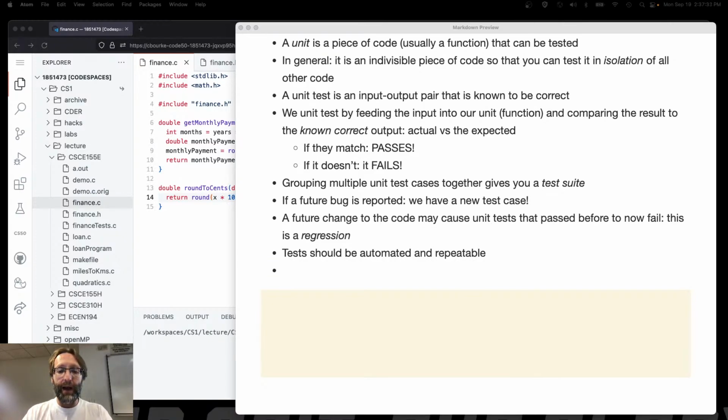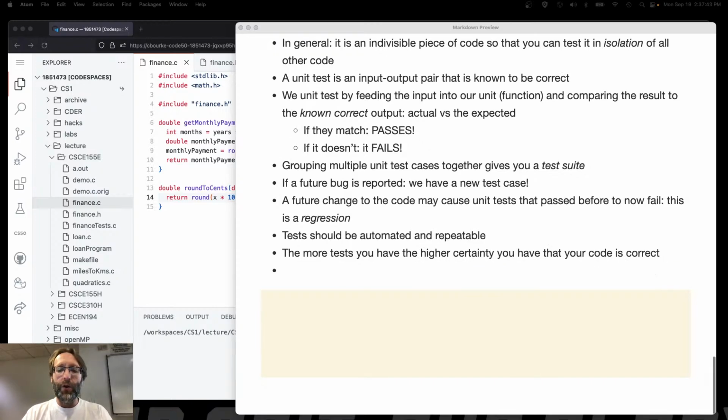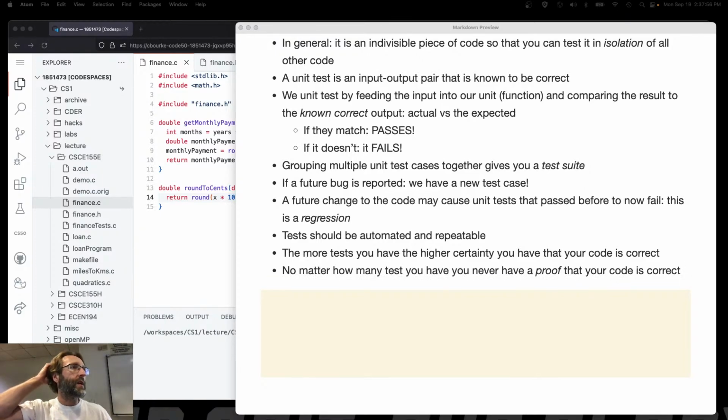The more tests you have, the higher certainty you have that your code is correct, assuming that they all pass, of course. No matter how many tests you have, you never have a mathematical proof that your code is correct. It could also always be that, oh, well, we didn't test that situation, or we weren't thinking about that when we designed this. Oops, we need to go back to the drawing board on that. And then we add our test, and our test suite improves until we have an even higher certainty.